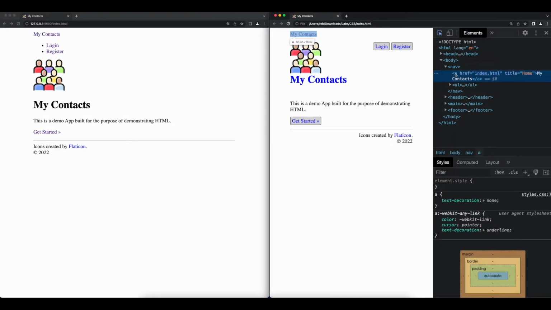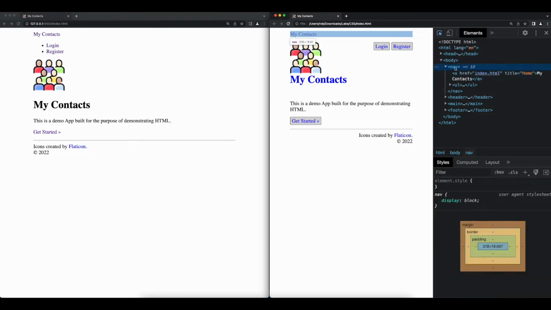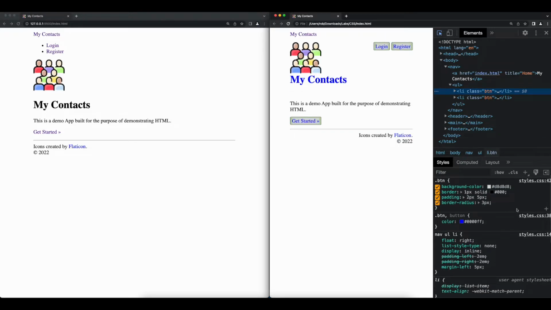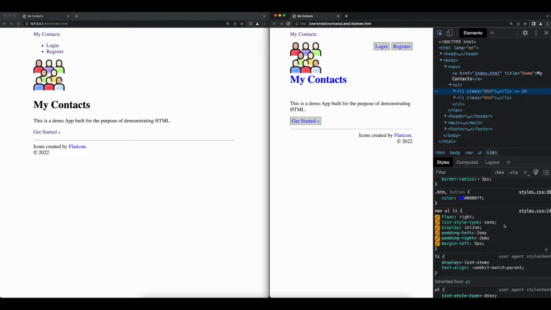Now, let's focus on the nav element itself. If we click it, we can see it has a style of display set to block. And if we focus on the list items in the unordered list, we'll see they have a class set to BTN. And looking at the classes in the developer tools, we'll see several styles applied to the BTN class, as well as styles applied to the list items. So let's add these styles to our CSS and take a look at them.